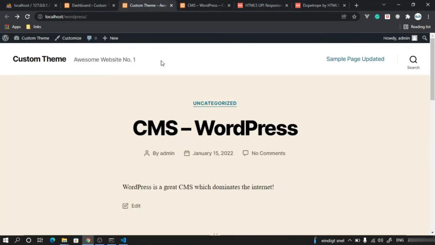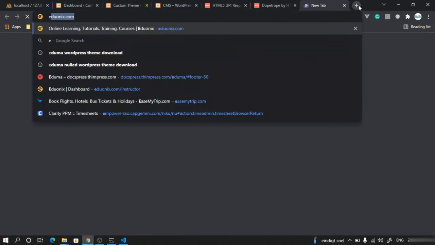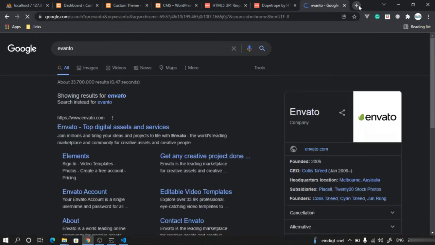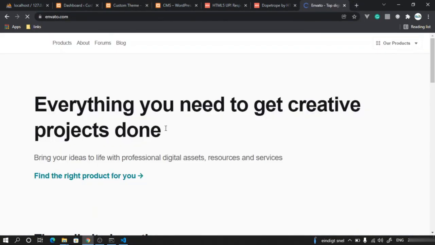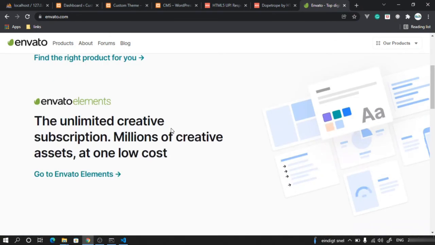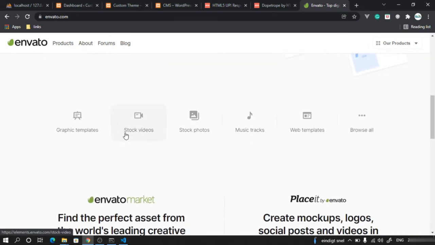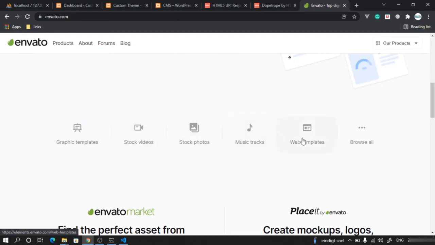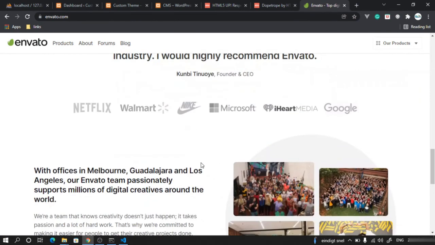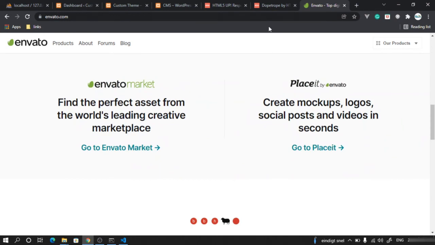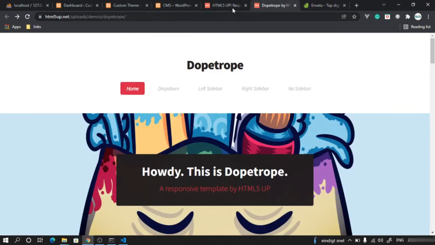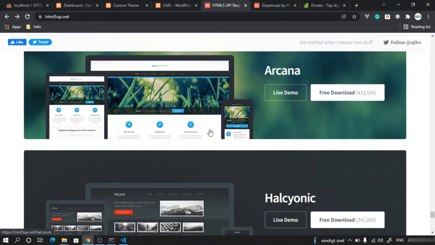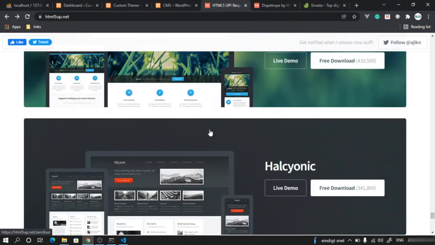And you can go ahead and sell this kind of WordPress theme in different marketplaces like Envato. So Envato is a popular marketplace where you can sell WordPress themes, web templates and many more things. So we are going to create one such dynamic WordPress theme. You can take any of the templates and do that.